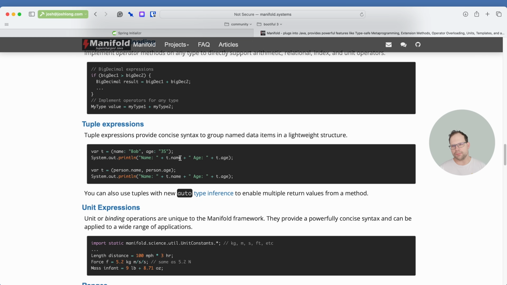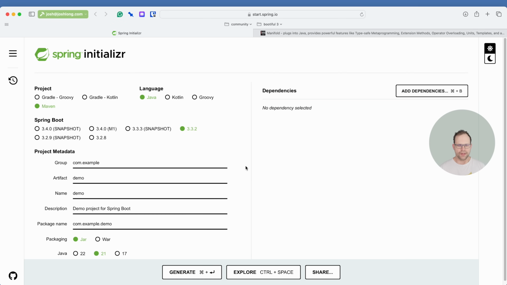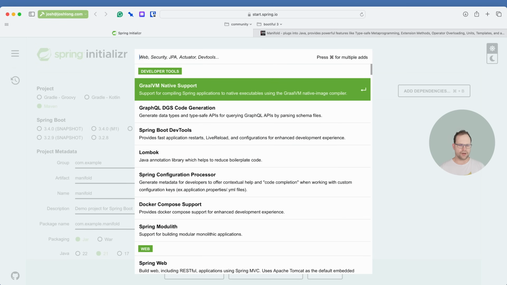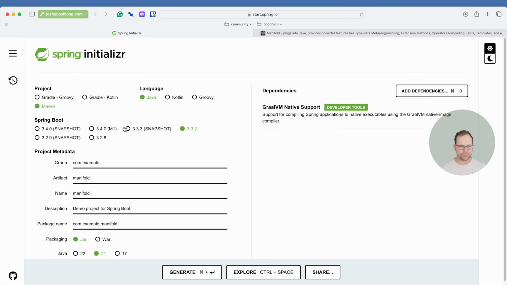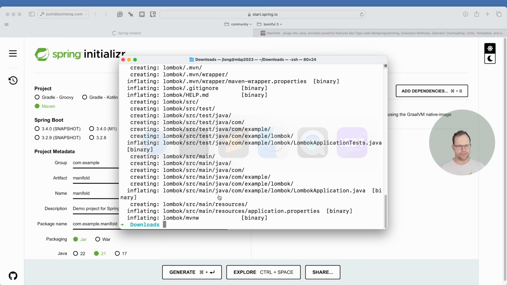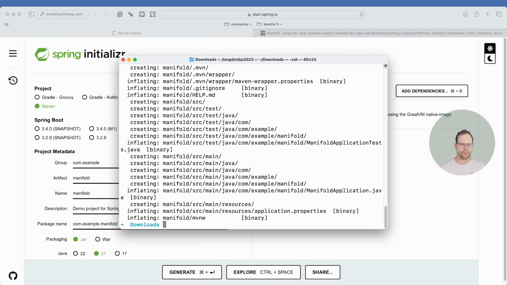Let's get a simple example going because it's anything but simple to get it going. So we'll go over here. We're going to create a new project, Manifold. And again, I don't even know if GraalVM works. We'll try it later, I guess. Let's add that, Java 21, GraalVM. Okay, we have this zip file. Let's open that up in our IDE.